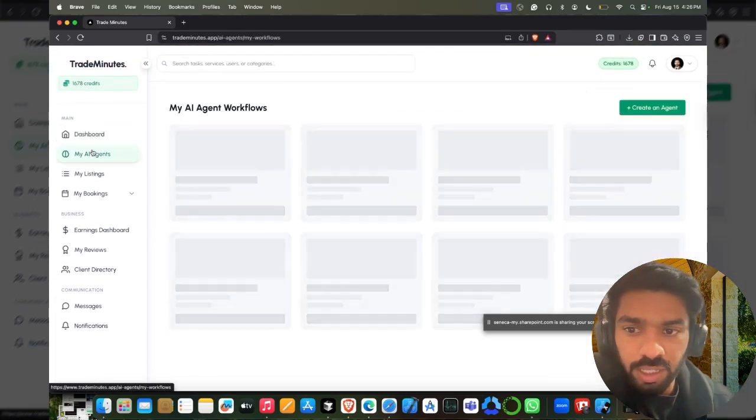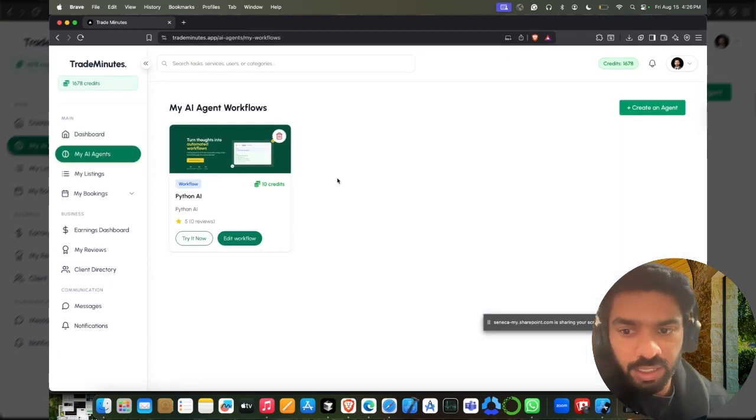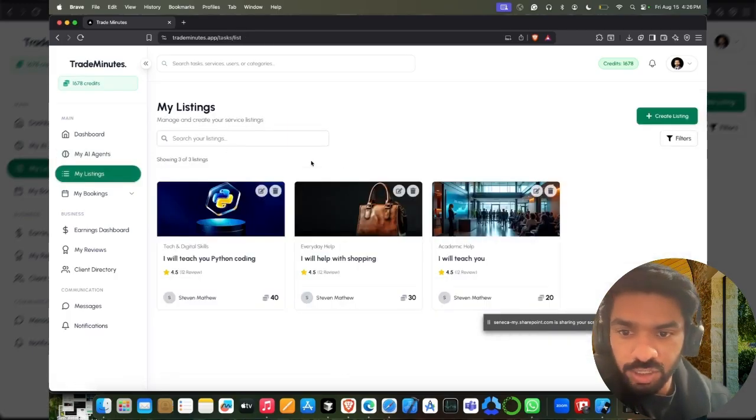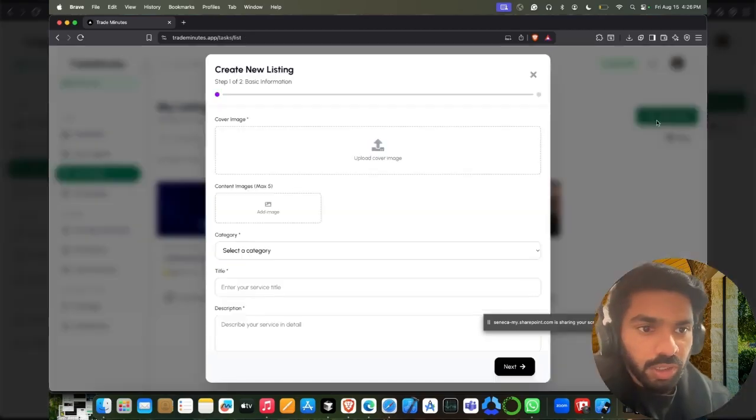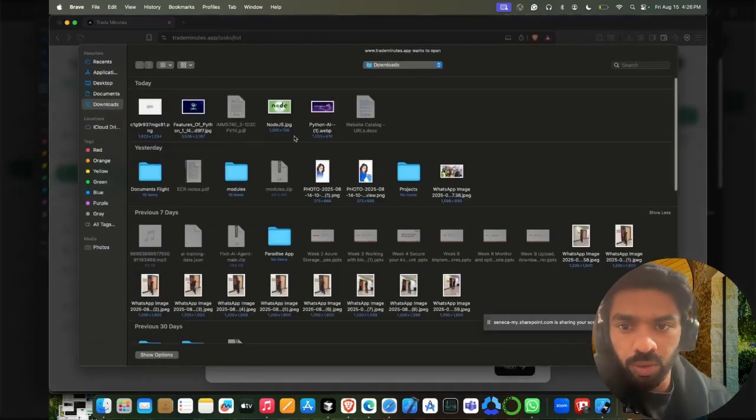And inside my AI agents, this is the AI agent I have created. So I'll show you how it works, but then I'll just go through all of these things and I'll come back to that AI agent thing. So my listing is similar to that one. You can create a listing here. I'll just show you how to create a listing here.